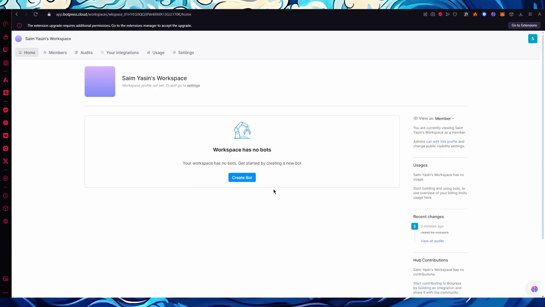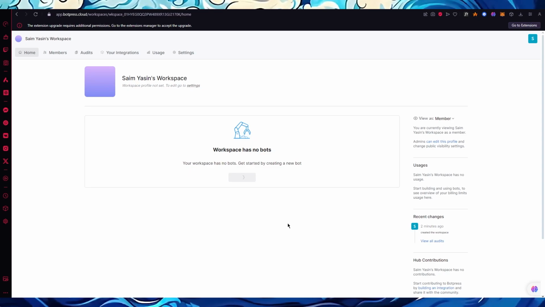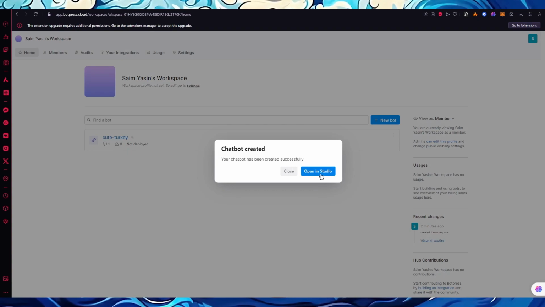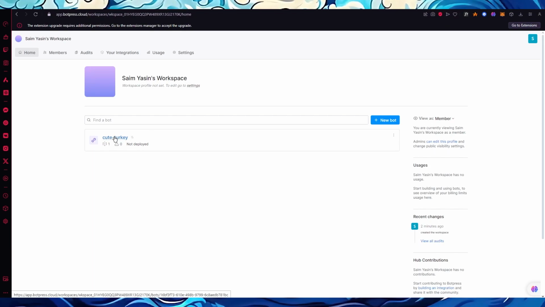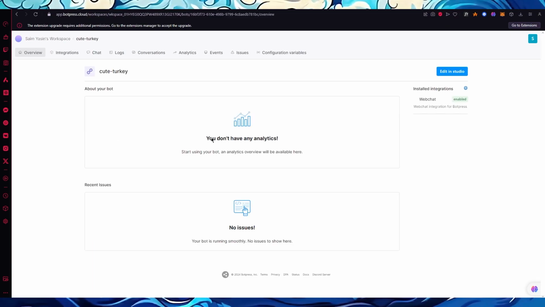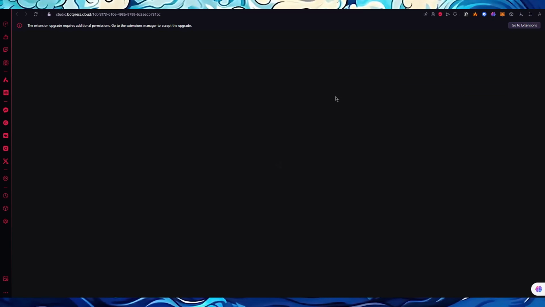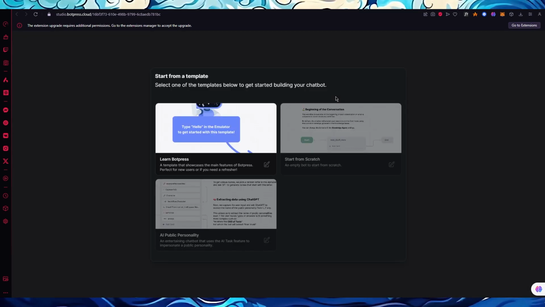So when it comes to creating a bot, you're going to come here and click on create bot. Once you click on create bot, it's going to take you over here. It says chatbot has been created successfully, and we are going to click on open in studio. Now, obviously it's opened up this bot that it created. This studio that we've opened up basically allows us to edit our bot. We can change the way it talks, change the way it works.